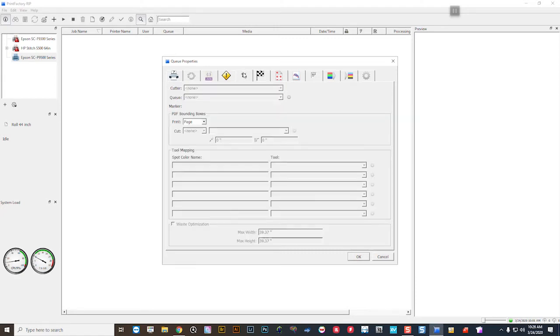And then you'll see on the next tab here, if you were to have a cutter already installed, you would see the cutters on the left hand side here. You could select that cutter and then create different specific cutting rules for that specific cutter with this specific paper, essentially.